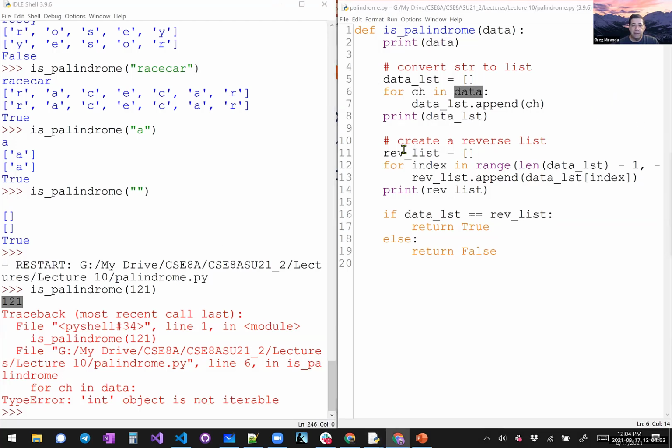We looked at it and we said, well, you cannot iterate through an integer. It doesn't work because whatever comes after in has to be a sequence, like a string is a sequence of characters, or a list is a sequence of things stored in a particular order. But an integer is a single thing, not a sequence. We can't go through the integer 1, 2, 1. So it's saying we have this as an error and it gives us this int object not iterable.